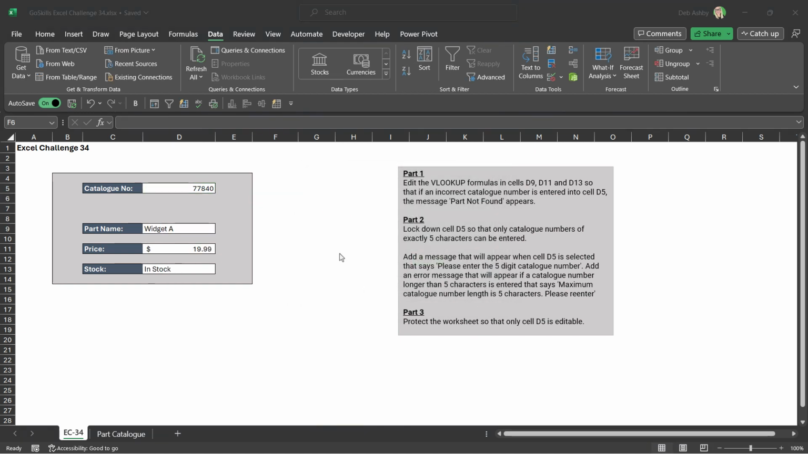Now the final part of this exercise was to protect the entire worksheet so that only cell D5 is editable. I want people to be able to enter in a catalogue number, but I don't want them to be able to change anything else in this worksheet. So I don't want them messing with my formulas and being able to change them. Now this part of the exercise deals with worksheet protection.